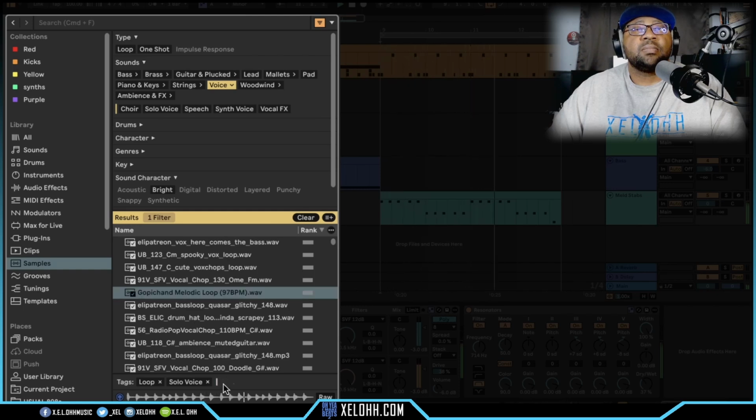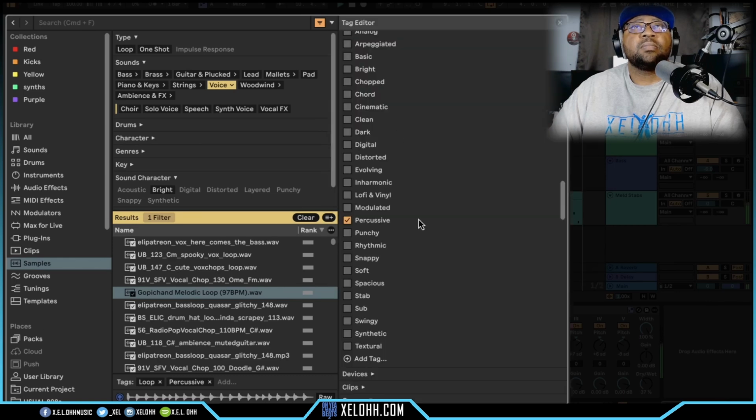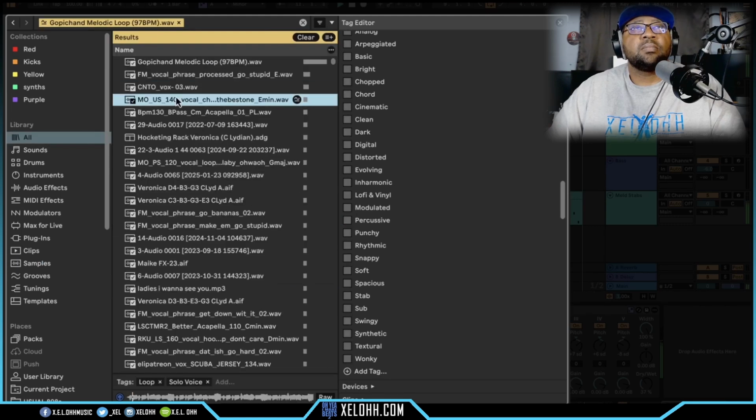So let's use the new quick tags and add our own percussive tag and get rid of the solo voice tag. I'll then open up the tag editor to create my own custom tag for this. Let's call this wonky and add the wonky tag to this as well. Let's see what other sounds we can find that are similar to this. Okay, that's interesting. I'm liking the results of this search.